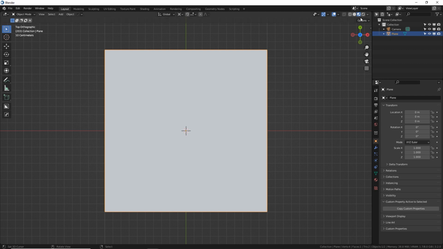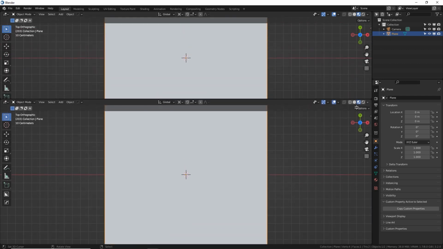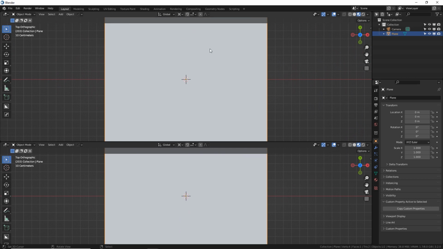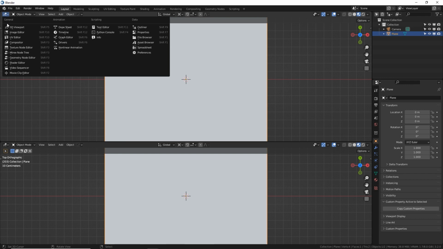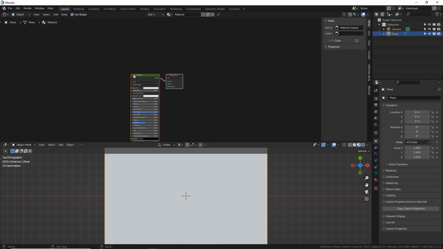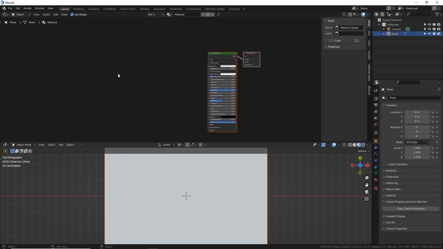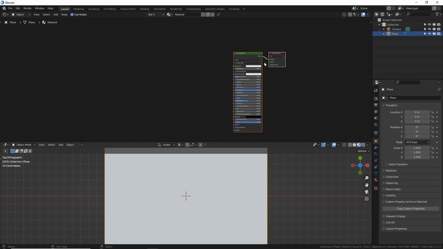Okay, so let's split our screen by putting our mouse right in that intersection right there. Click and drag straight down. And we're going to use this top view for our nodes. Let's clean our UI up a little bit by pressing the letter T to get rid of our tools. Put your mouse down in the bottom part, press T. Up in the top half, go to your editor type and change it to shader editor. Now we have all our nodes. Let's, with our mouse here, press N to get rid of that side panel.